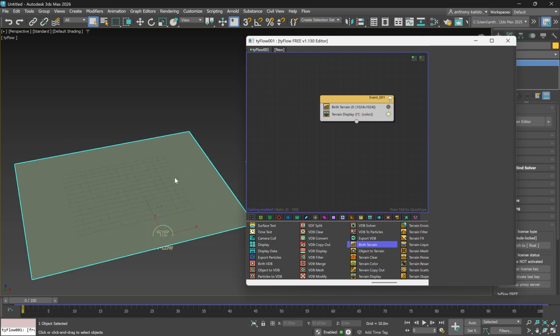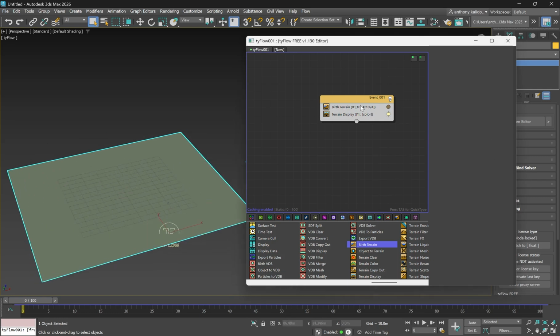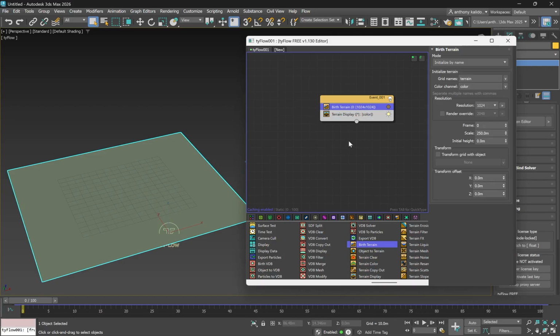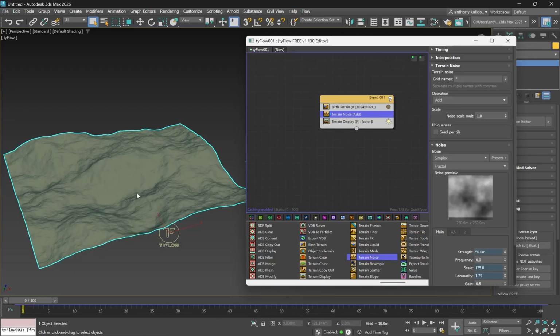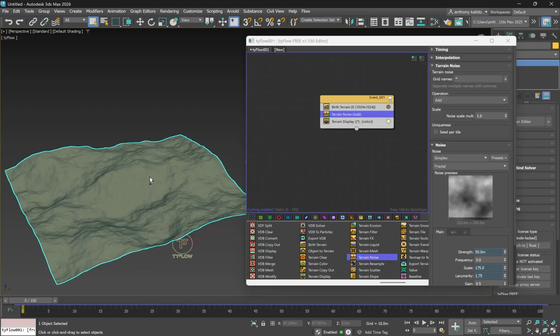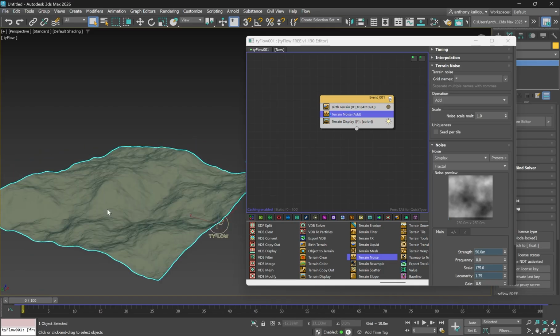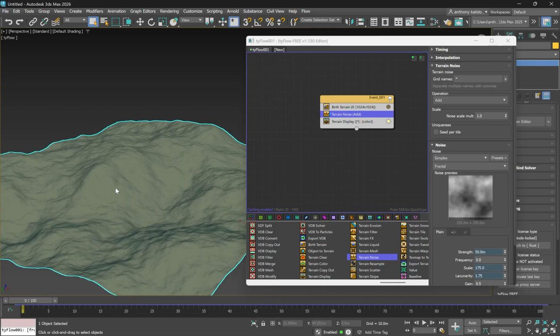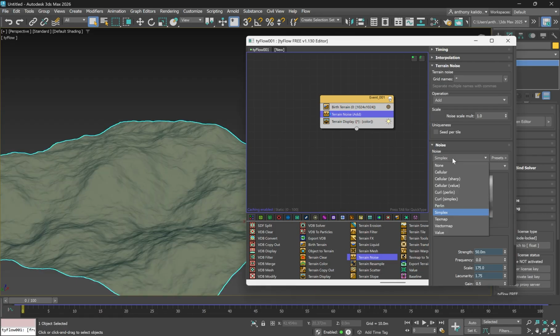So let's start adding more details to this terrain. One approach is by adding noise. So we will add a noise component, look for terrain noise, and place that right under the birth terrain. Perfect. And we can see it creates a pretty cool effect. Awesome. So the way this works is it's referencing this noise map, and it has different presets or different features we can use.